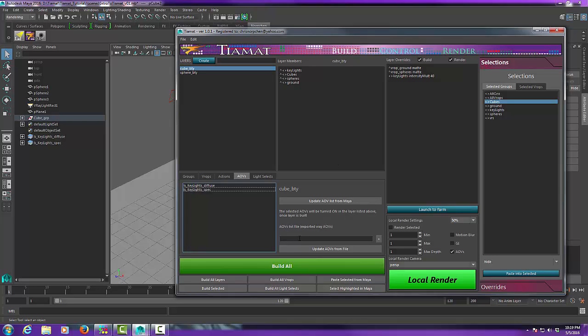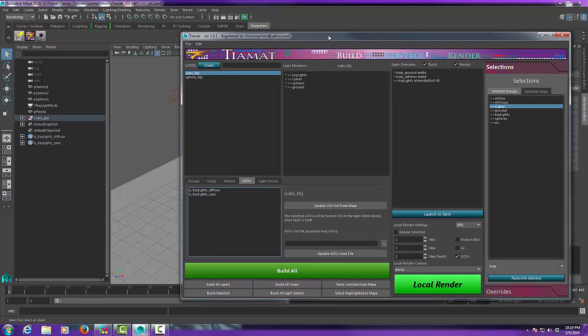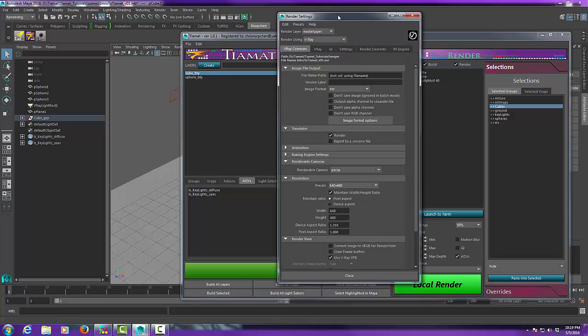I want to show you how to do an AOV list file. So right now, if I go update from Maya, all I have is my light selects, which is what Tiamat created for me. Let's create some AOV list file.